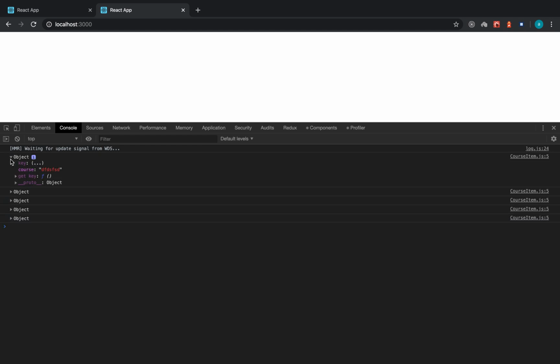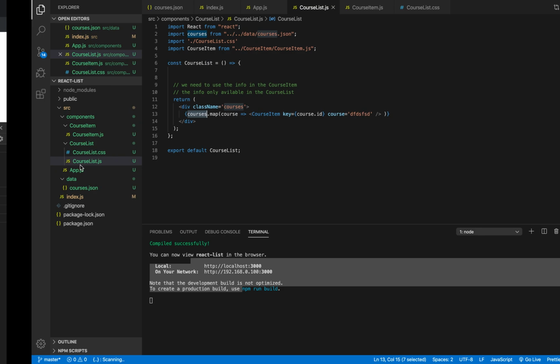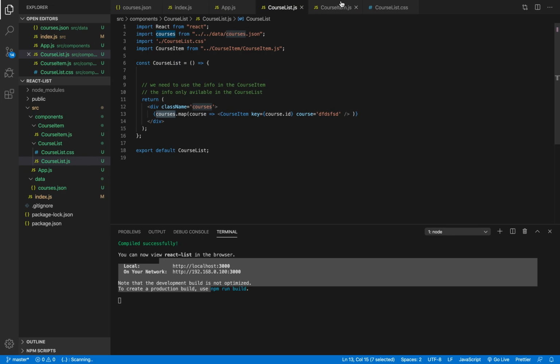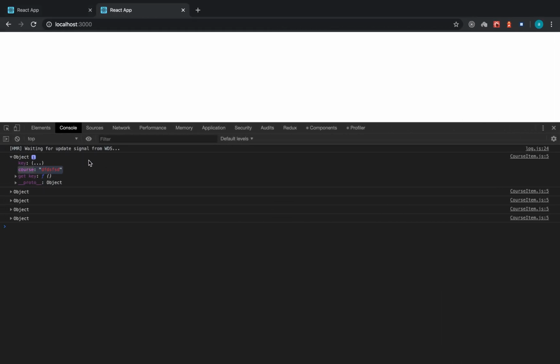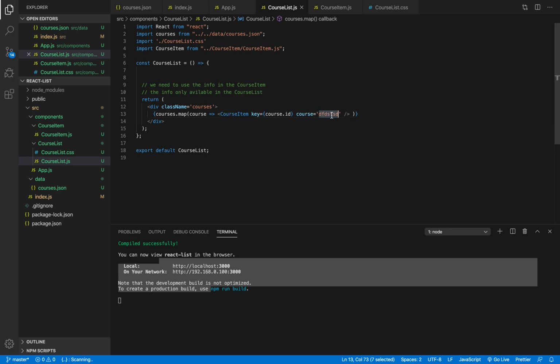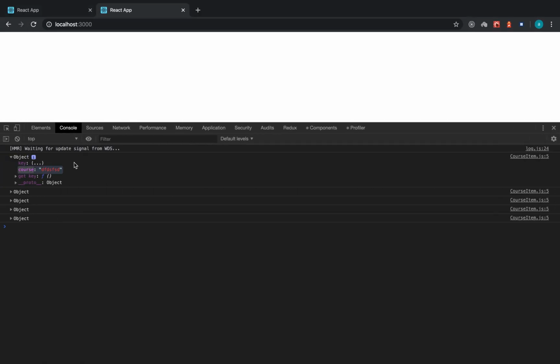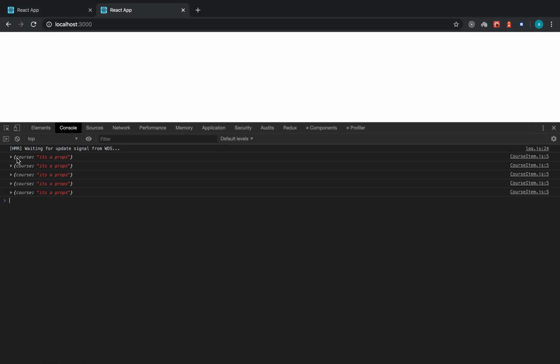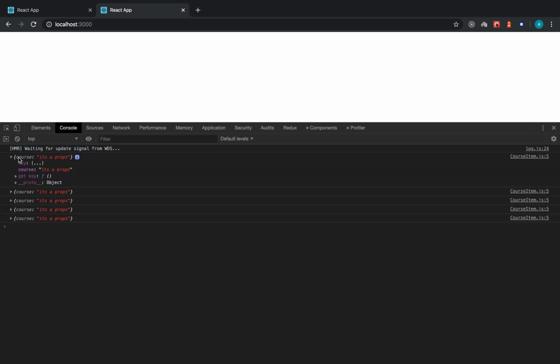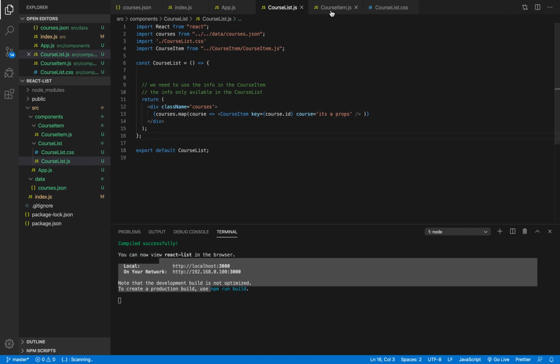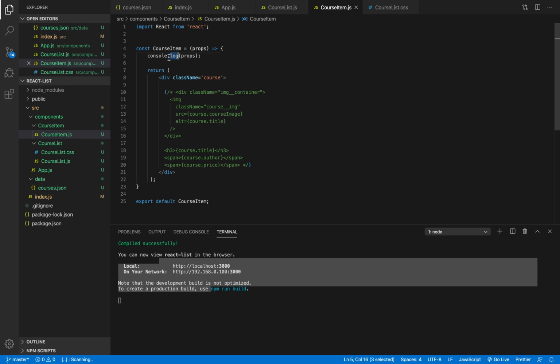If I open one of these, we can see it has the thing that we have sent from our course list all the way to the course item. It has the course as a key, and the value is the thing that we specify. For example, I'm just gonna call it props. If I switch back and refresh, we can see it has sent an object with a key of course, and the value is the thing that I specified. So if we take a look at our course item, I'm gonna remove it.